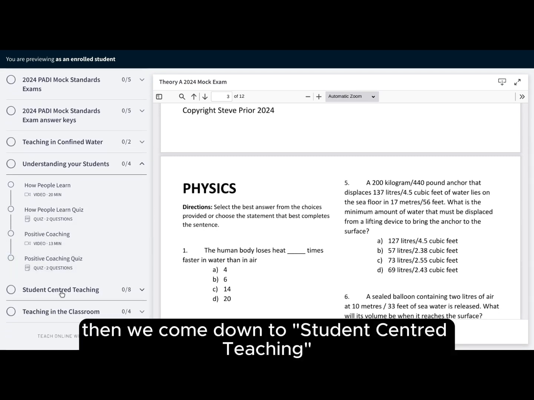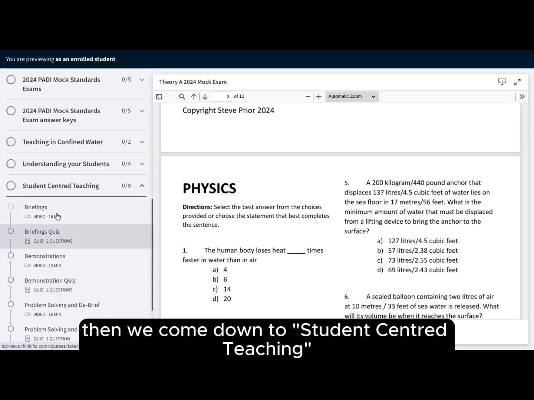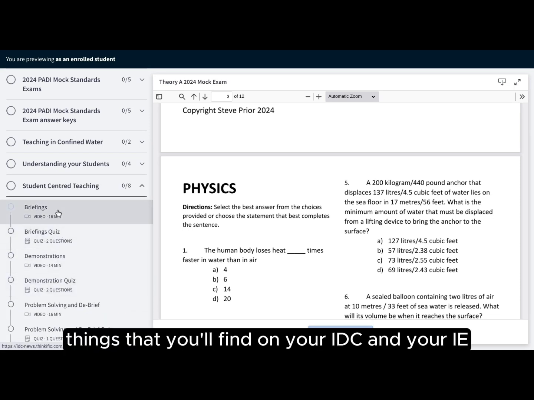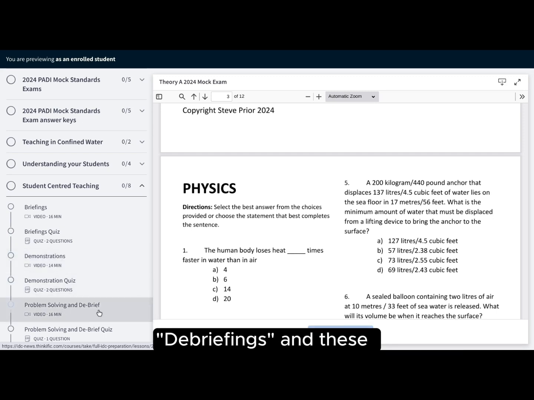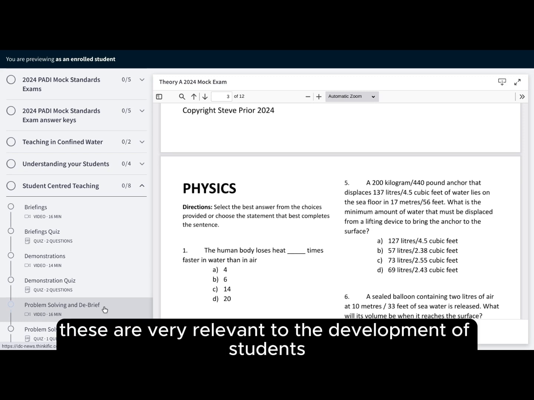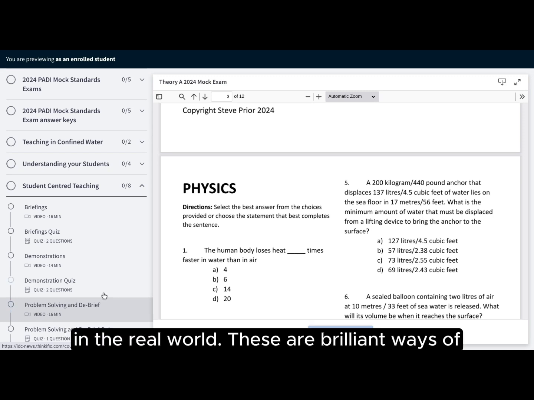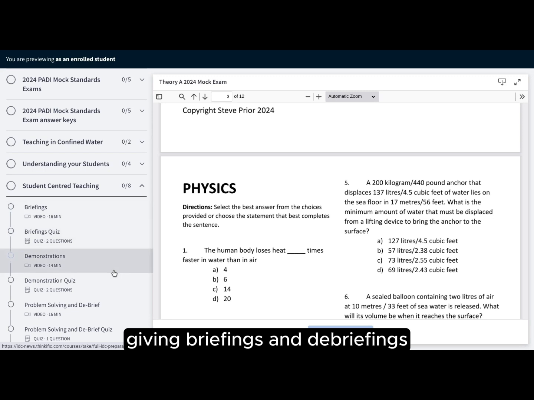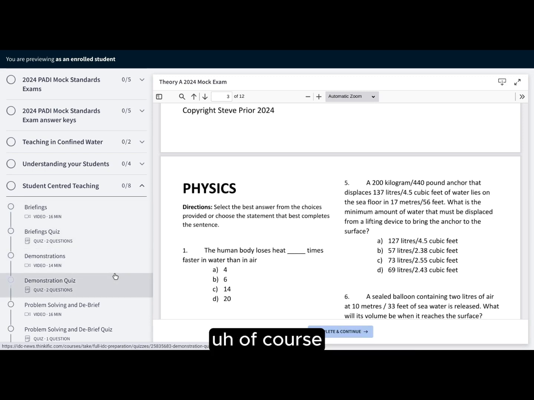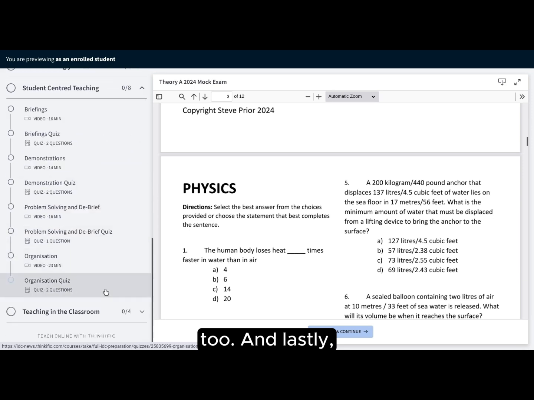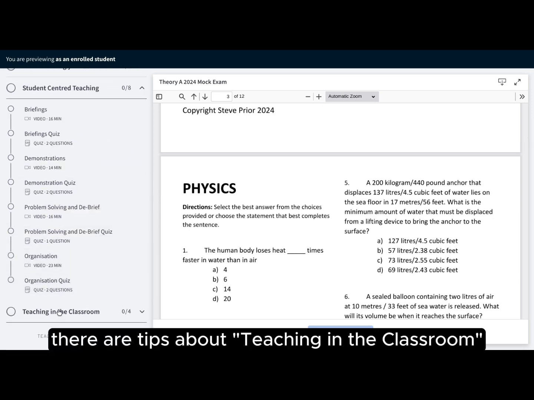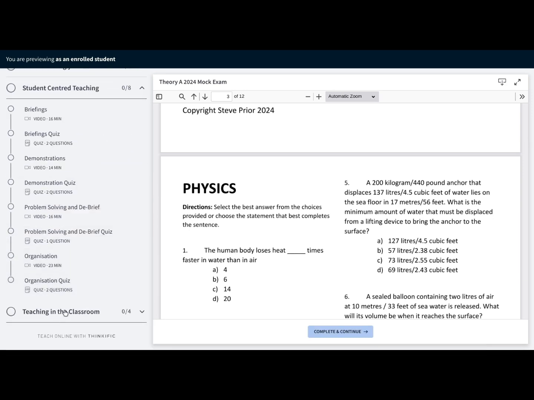Then we come down to student-centered teaching. And here we've got things that you'll find on your IDC and your IE: briefings, demonstrations, problem solving, debriefing. And these are very relevant to the development of students in the real world. These are brilliant ways of giving briefings and debriefings. Of course, they all score very high with examiners on PADI IEs too. And lastly, there's tips about teaching in the classroom.